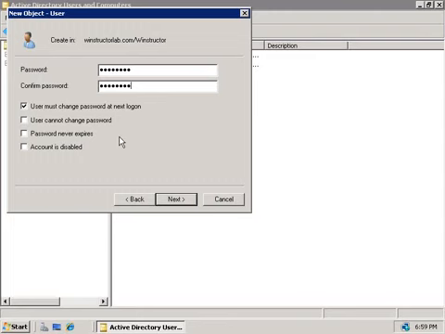And of course, it's recommended that for these accounts that are used for services that you do set a really strong password, since they're often set and forgotten about. So if you're using non-expiring passwords, at least make it a good one.